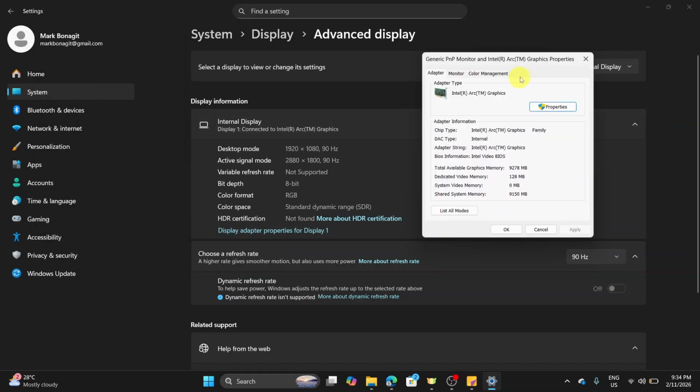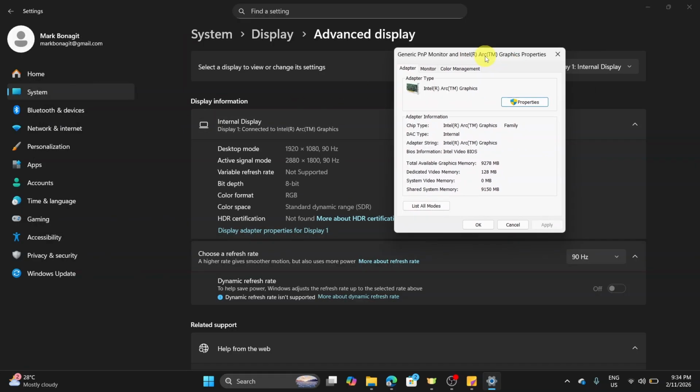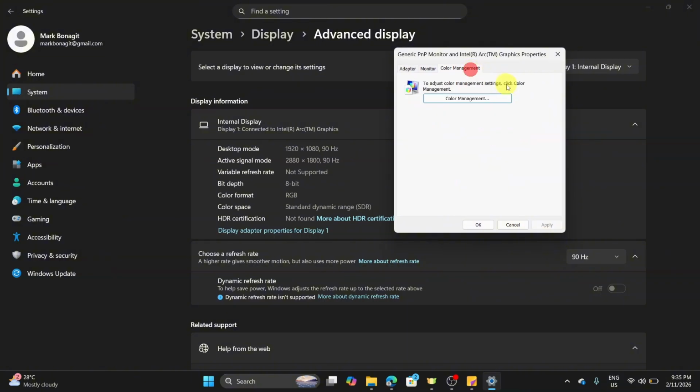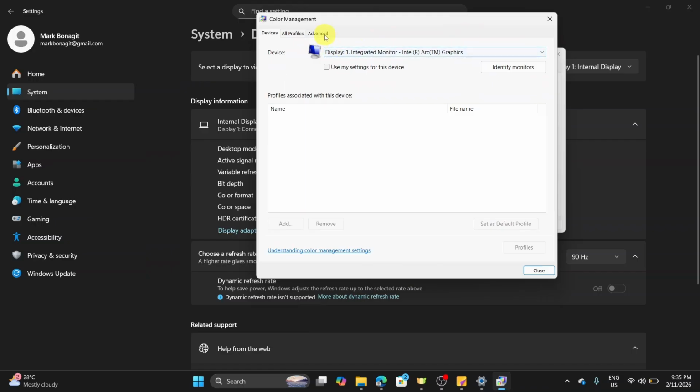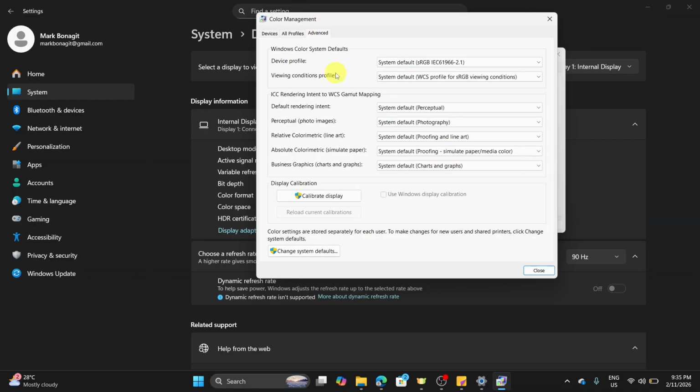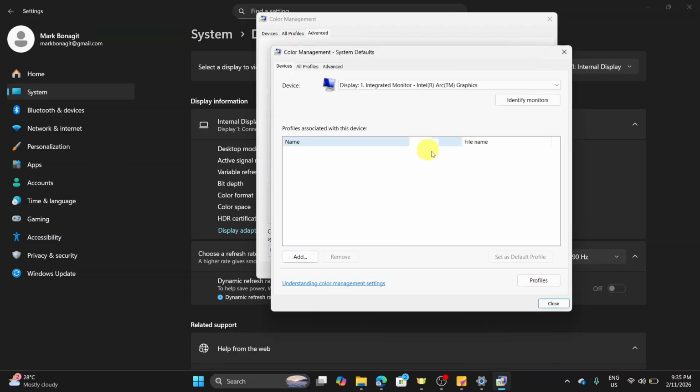Now, if you're now in this part, what we're going to do next is to go to Color Management and then click Color Management. After that, we're going to click on Advanced. And then you will see this Change System Defaults. So click on that. And then once you're now here, we're just going to go again on the Advanced section.